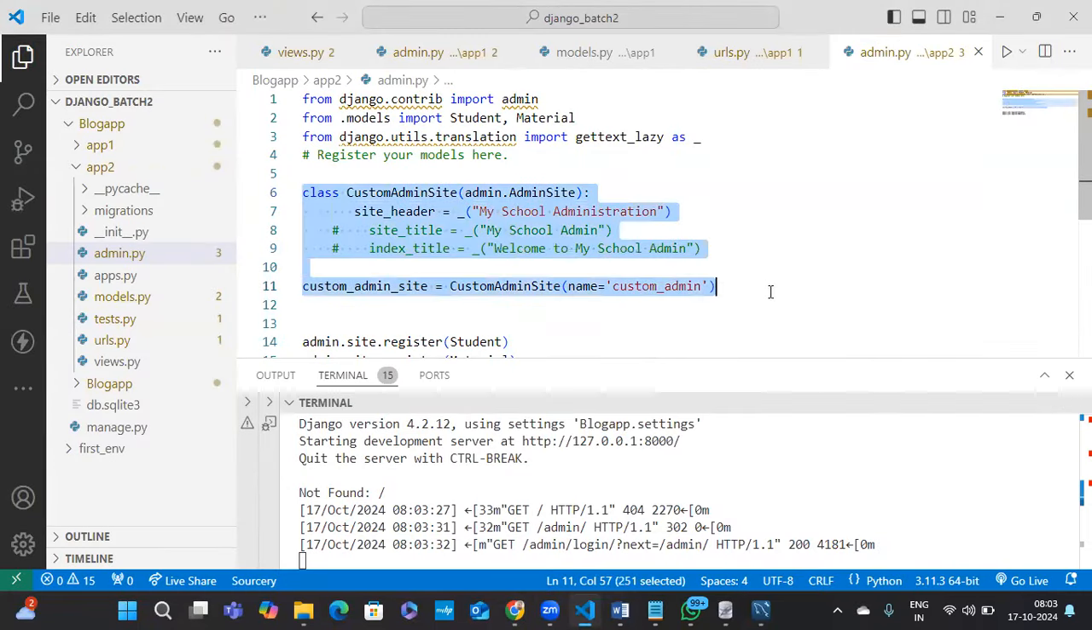Which one is the header and which one is the title again? You can see, this one is the site header. I'm mentioning 1 here, then 2 here, and 3 here. So the site header is the one that will be updated as 1. The site title means my school admin 2. Then the index title means 3. Now I'm just refreshing here. You can see. Clear?